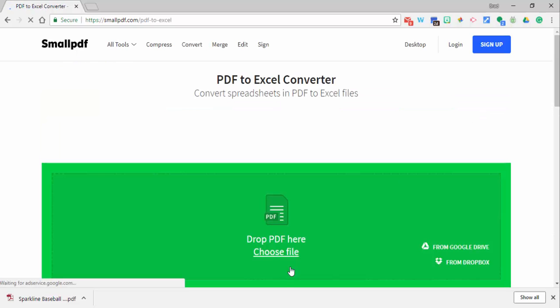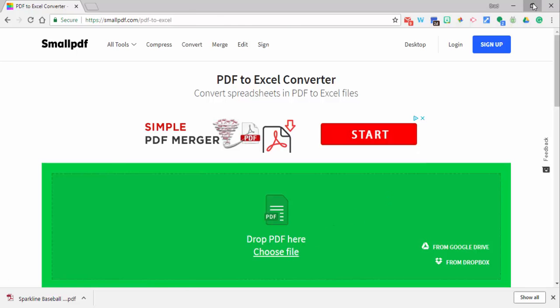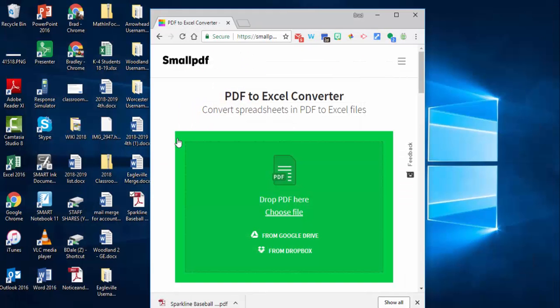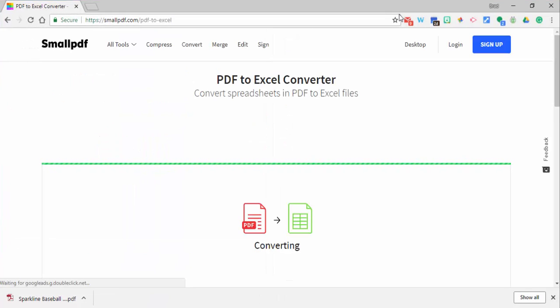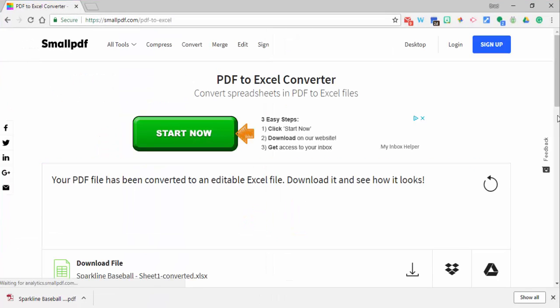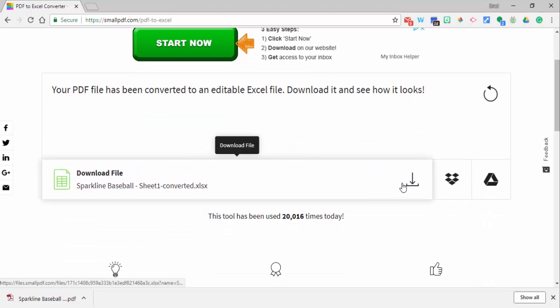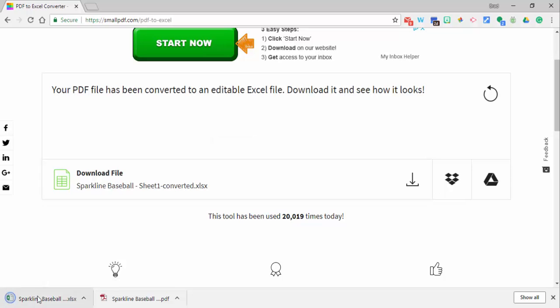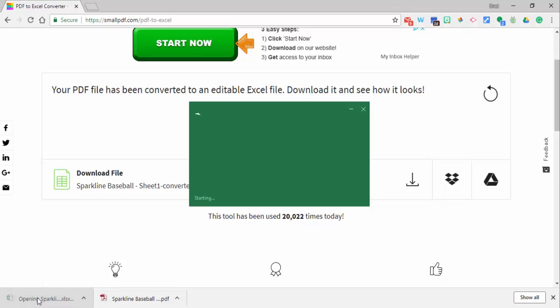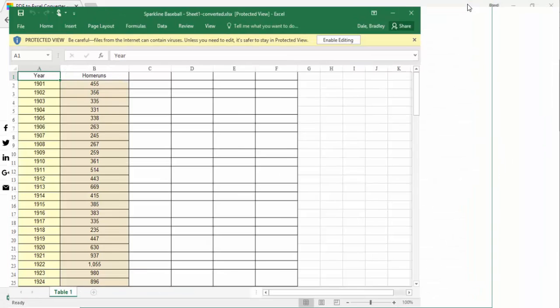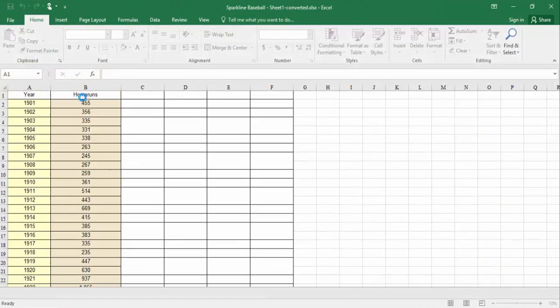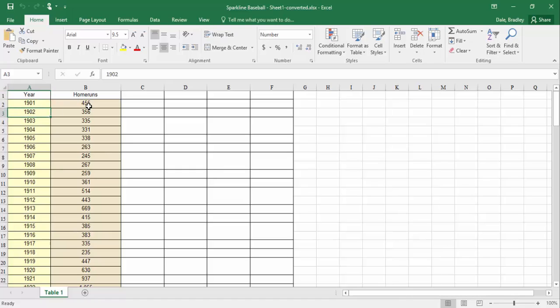What you'll need to do is choose the file here. You could also go ahead, and I'm going to do it this way. I'm just going to drag it in and drop. Give it just a little bit of time. And now you'll see that you can download this. Give it a little bit of time and open in Excel. And sure enough, here it is, and you can enable editing and go ahead and adjust what you would like to.